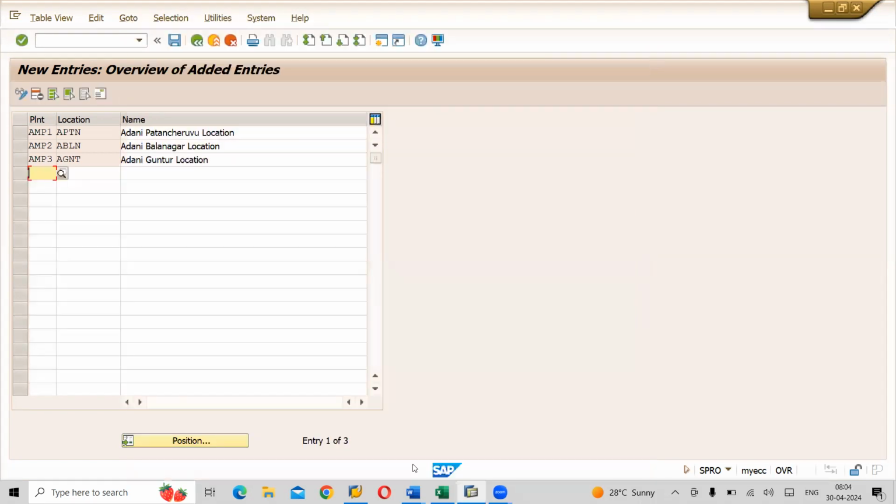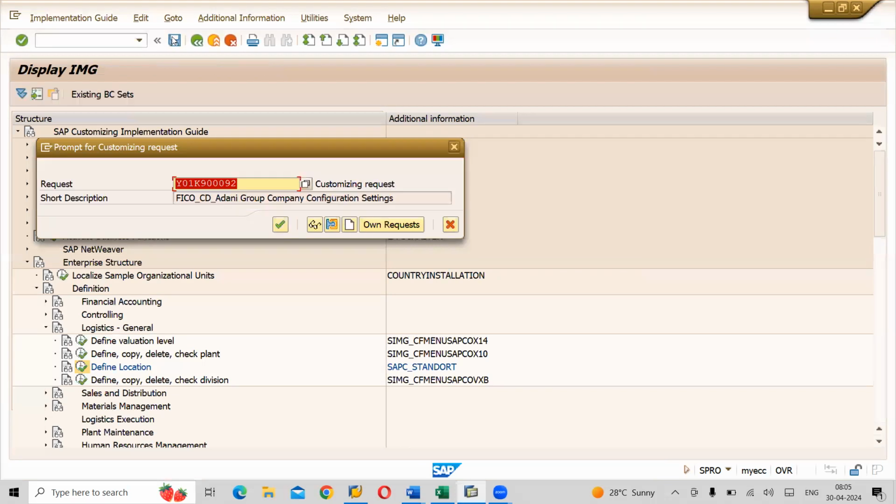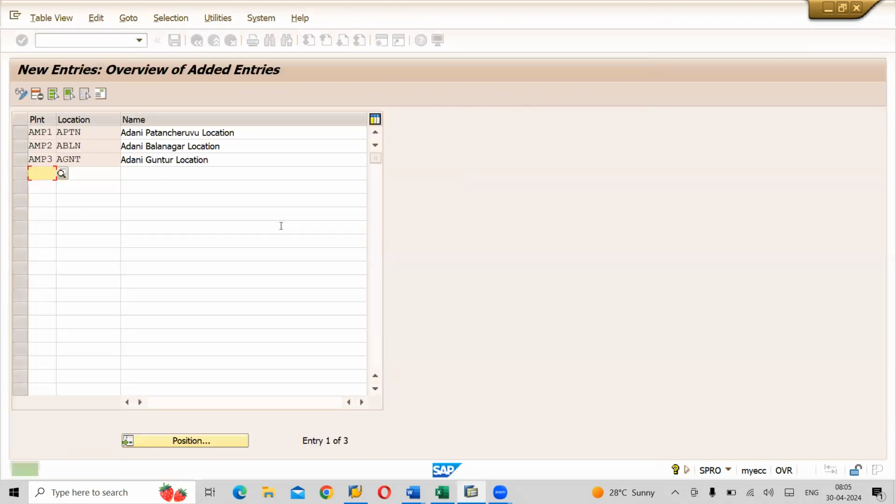So we have created plants and we have created plant physical locations. So click on save button. Okay. Click on OK. Okay.